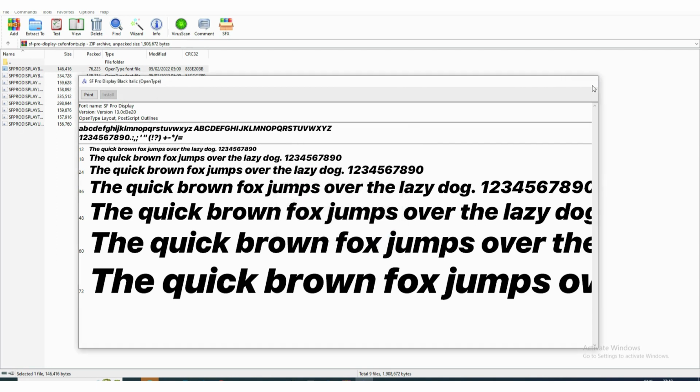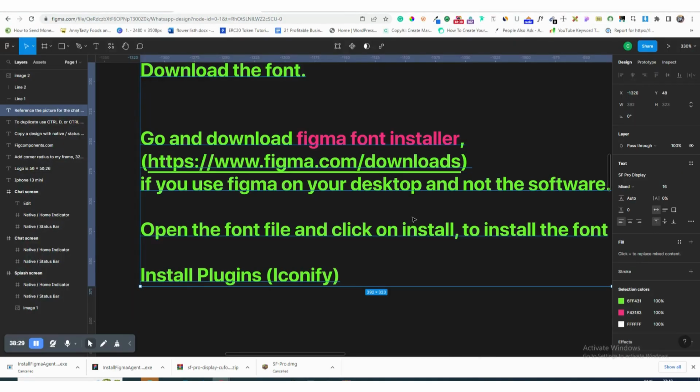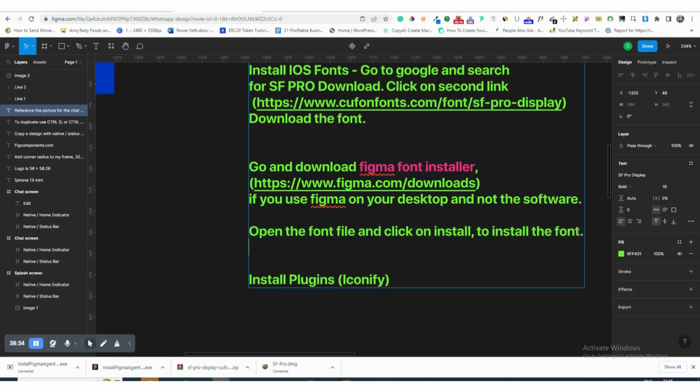And when you're done with that, let me go back to our instructions. So when you're done installing the fonts, reload your design.